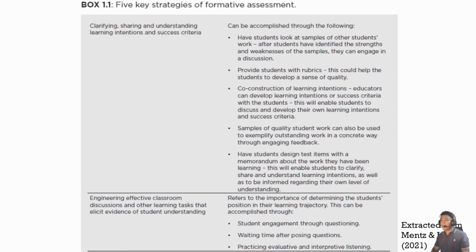Okay? So, ito ang 5 key strategies of formative assessment according to Mentz and Lube. Okay? So, I will leave the right part for you to read. Okay? Dito ako sa left part. First one is to clarify the success criteria and, of course, your learning intention. Okay? So, one of the things that you need to deliver to your students during the class is, of course, ano ba yung objectives ng lesson. Para may idea sila kung ano yung patutunguhan nila. Okay? So, that's one of the key strategies to improving formative assessment.